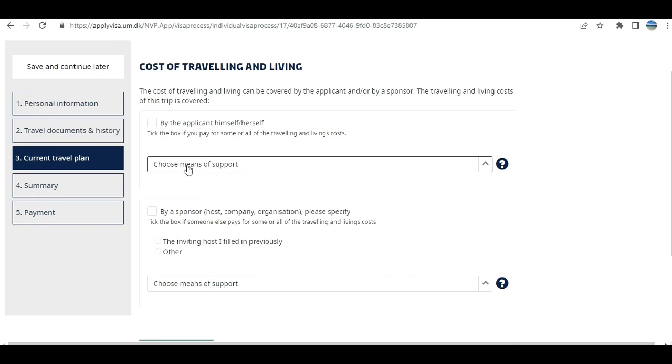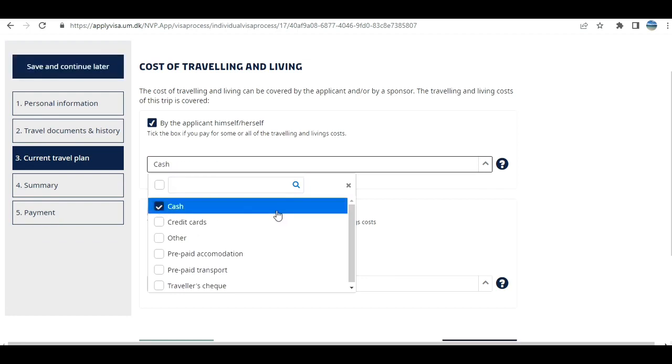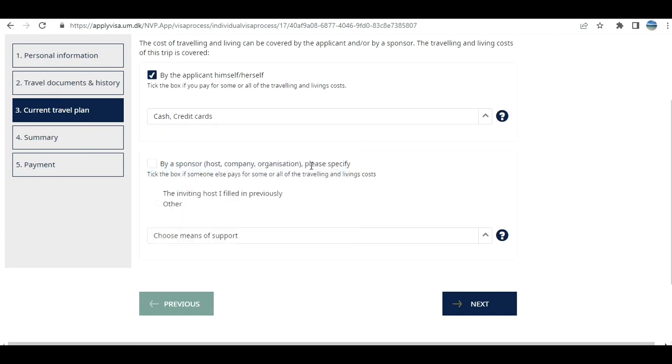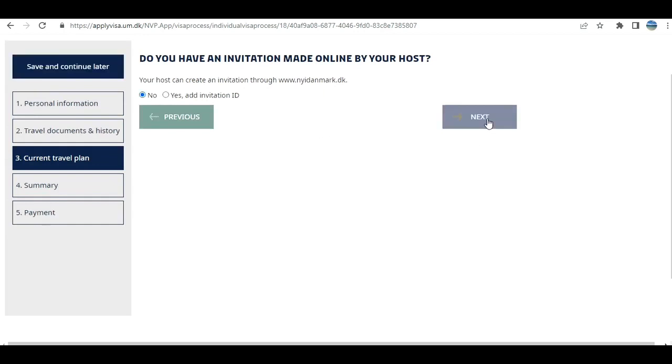Next is cost of traveling and living. I select this. Cash, credit cards. Okay, and I click on next. In addition, I select no. Whatever is applicable in your case.